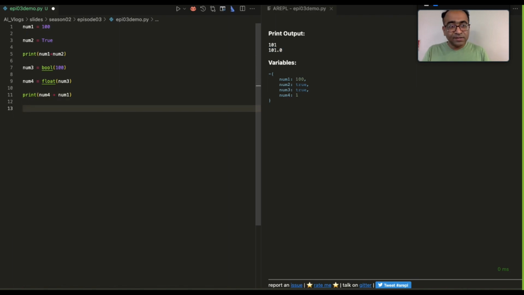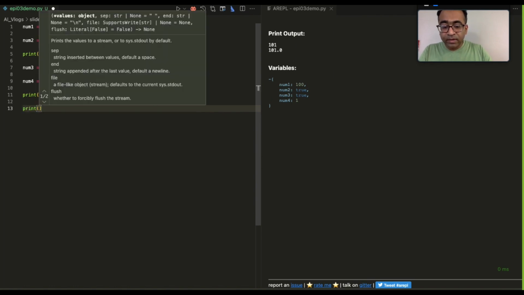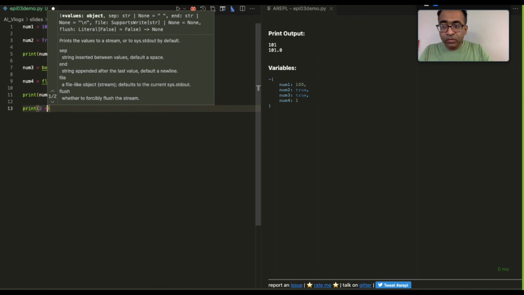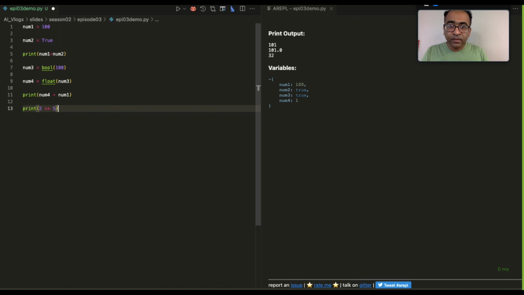Now let's quickly do some other basic arithmetic operations which we have not seen in the slides. We will raise it to some power. Say, for example, let's print 2 to the power of 5. Here it has printed 32 because 2 to the power of 5, like 2 into 2 into 2 into 2, 5 times, becomes 32.